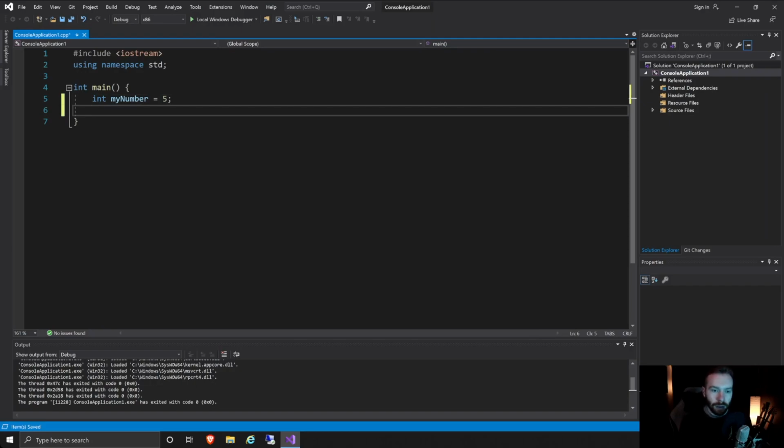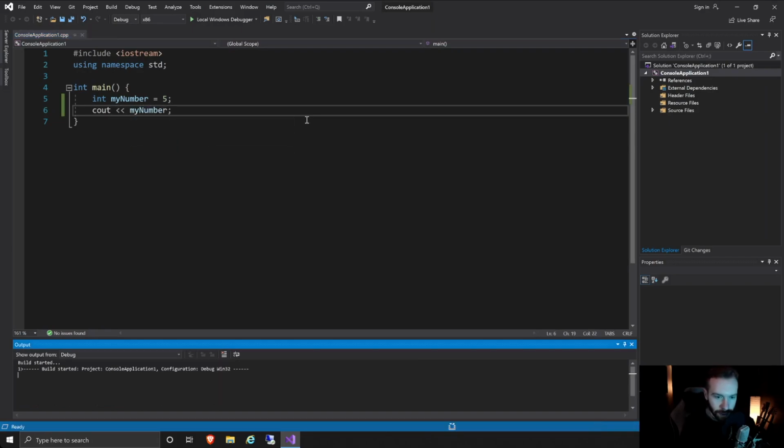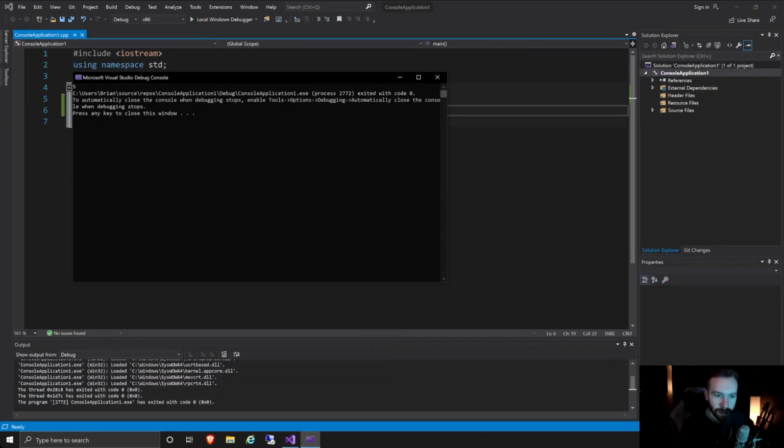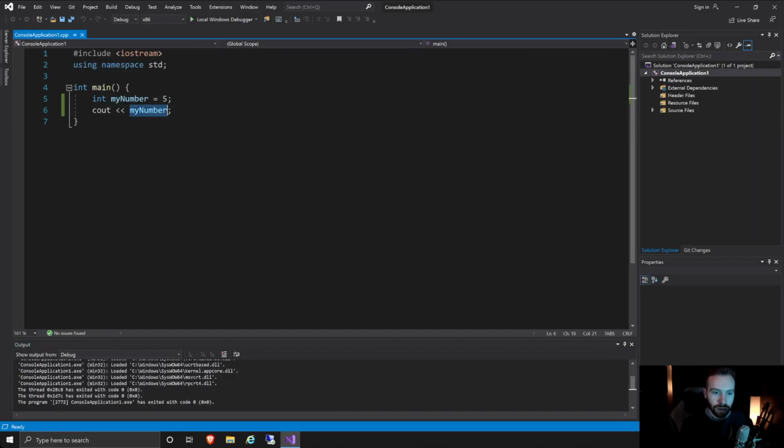Okay. Let's say you wanted to output this. So you can type cout, <<, my number. Hit F5. Bam. It outputs the number 5 using our variable reference.